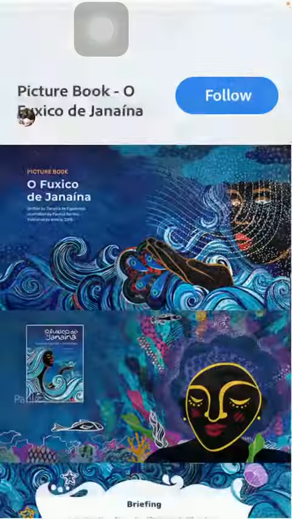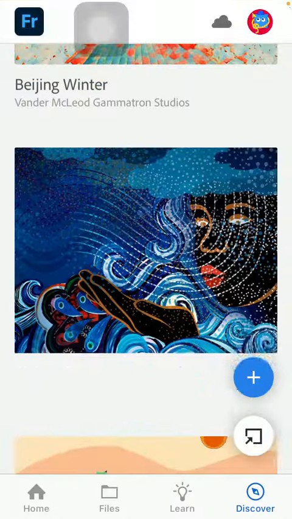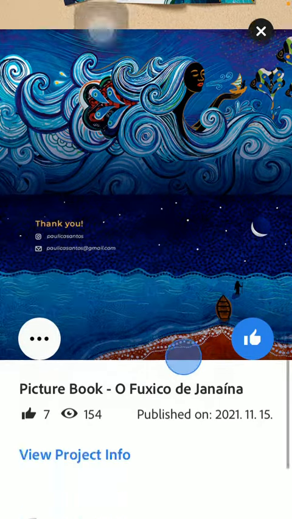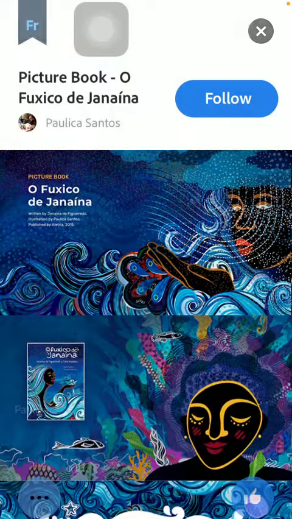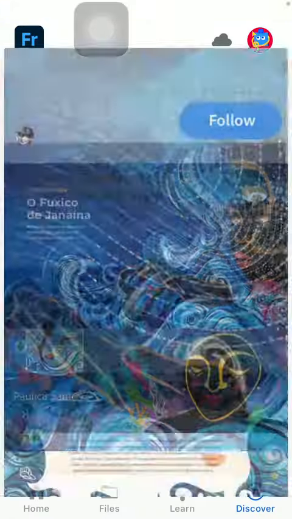If you would like to, you can check out the artist by tapping on their name and follow them too. If you would like to, you can show that you like this art by tapping on this thumbs up button. If you click on this three dots icon, you can share it, and if you scroll down to the bottom, you can add your comment to it if you would like to.